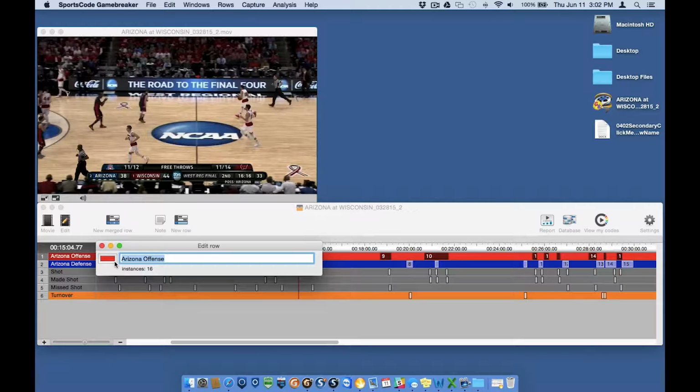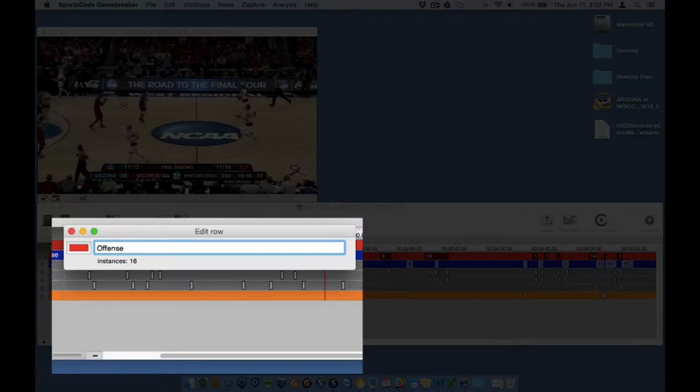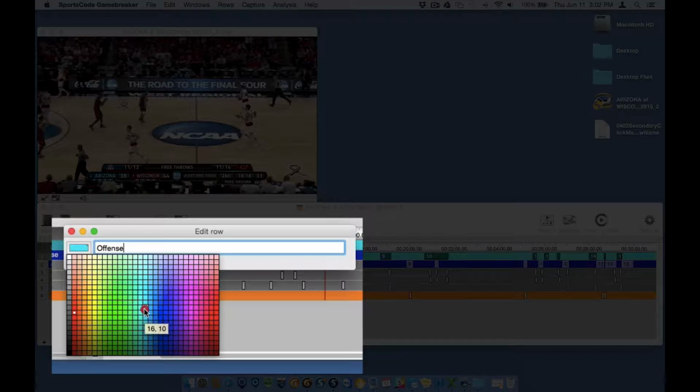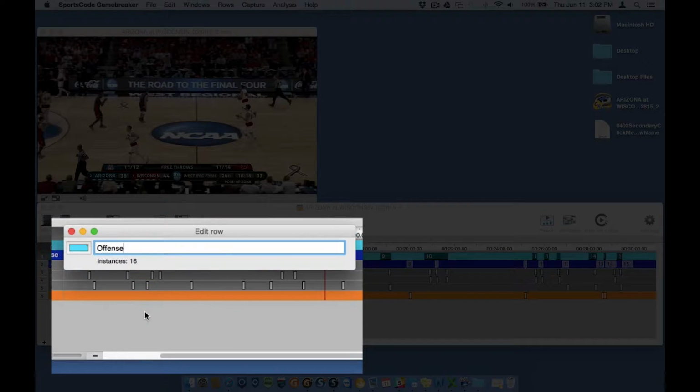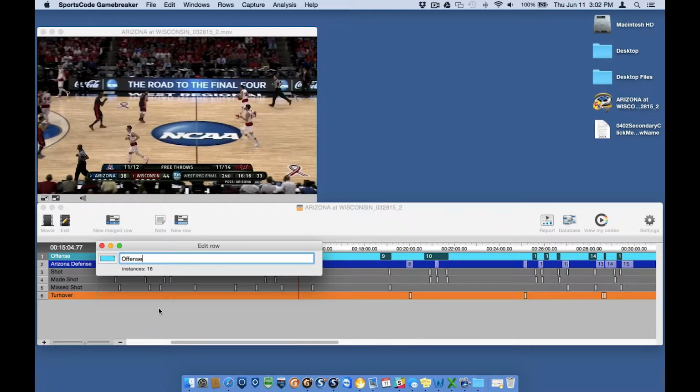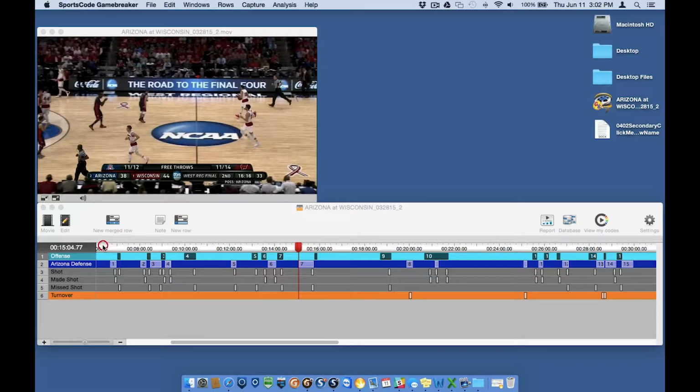For our purposes, I will change this row to just offense, and then I can change the background color by clicking and holding in the little rectangle that's red and making it, let's say for our purposes here, a nice aqua color. I'll go ahead and close the edit row window. It's definitely a good habit to close out of this floating window so that you don't accidentally edit other rows as you continue to navigate around the program.